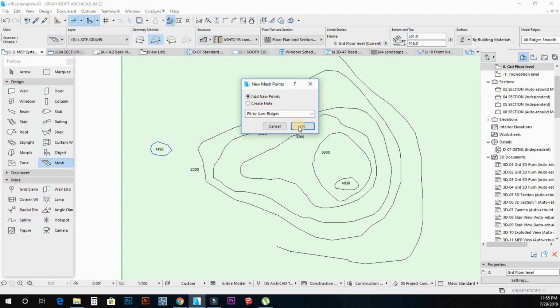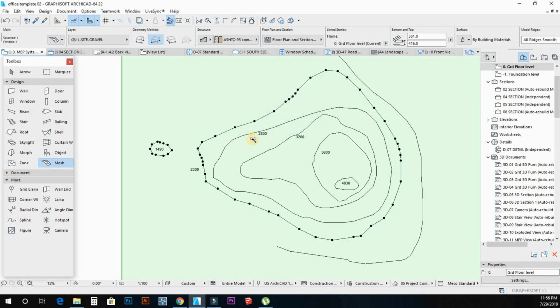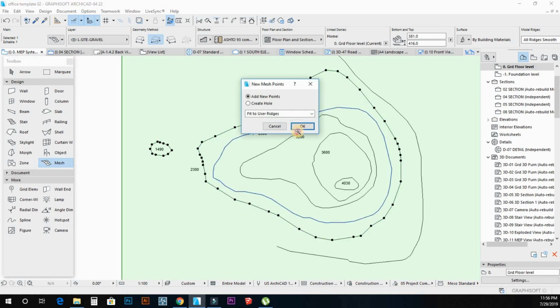So to bump on the contour lines, the topographical lines, what you do is you hold spacebar and inject, spacebar and inject. Mind you, make sure you select fit to all ridges when you bump the layers.